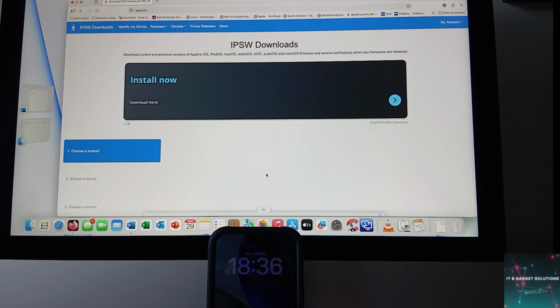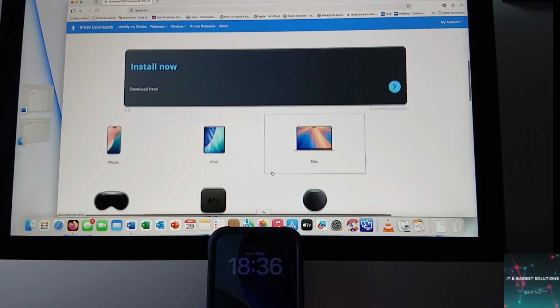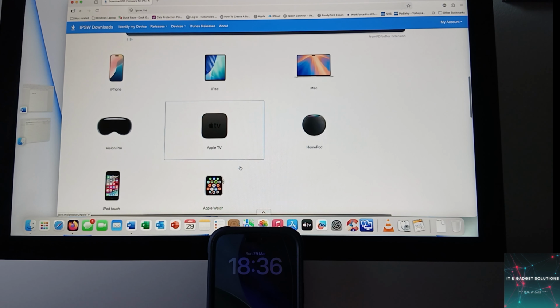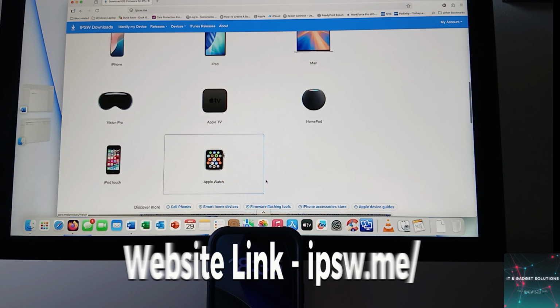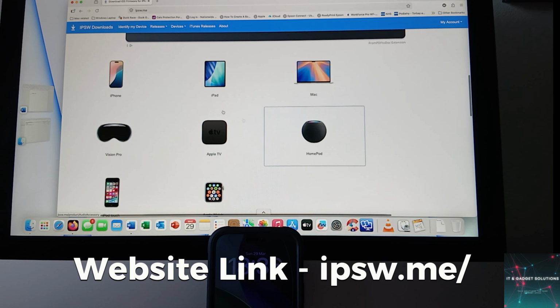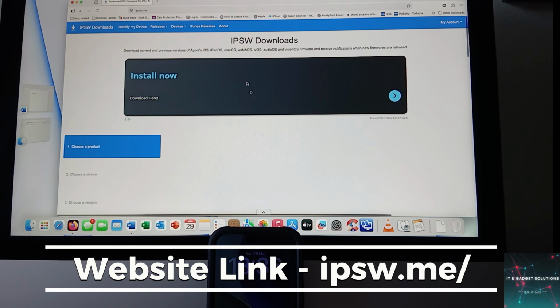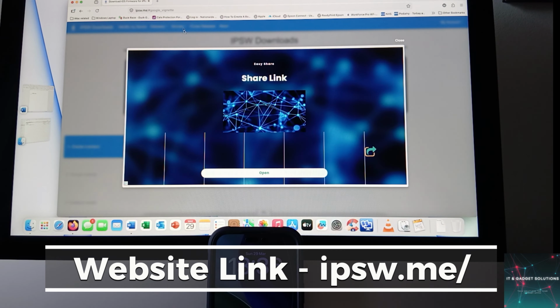Do be careful when you're on here and with what software you download. You can see all the Apple devices: the Apple Watch, Vision Pro, Apple TV, HomePod, etc. But as for Samsung, what you can do is you go to download.